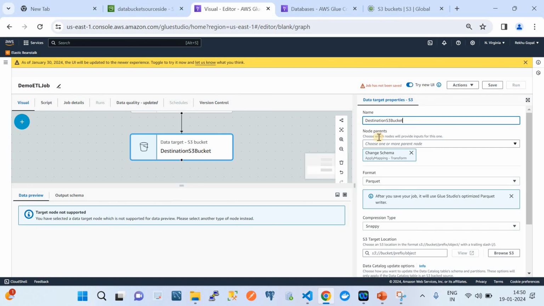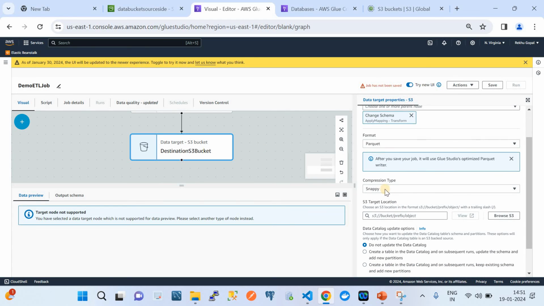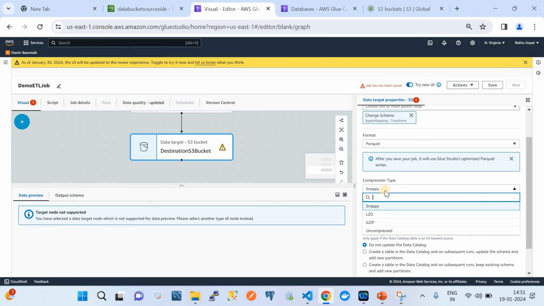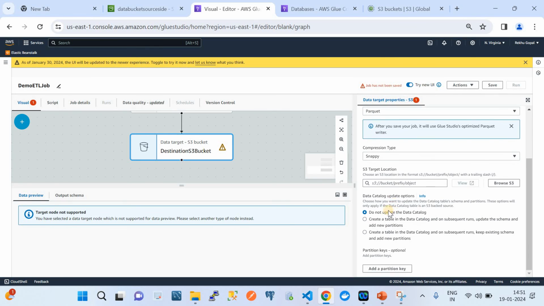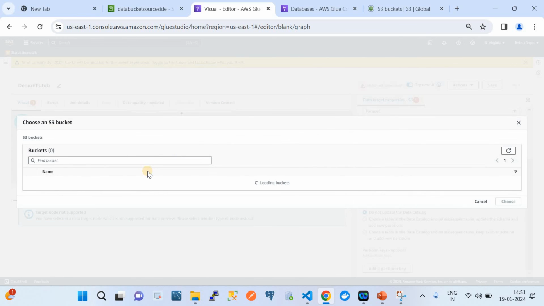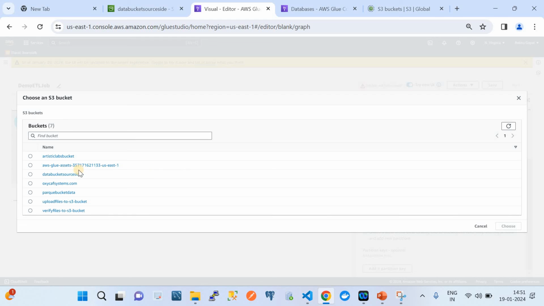Yeah, and then here our node parent is change schema, that is obvious, and then the format is Parquet format. Let me keep it as it is, and then the compression type, let it be snappy. And then the targeted location. Here we need to give a targeted location for the file. For that I have another bucket called Parquet bucket data.